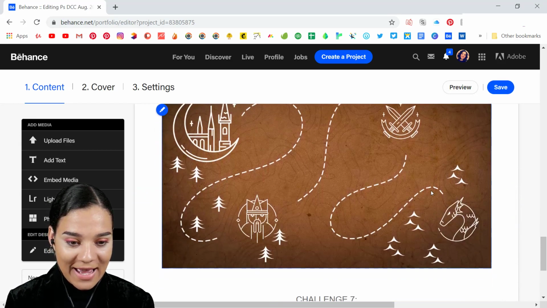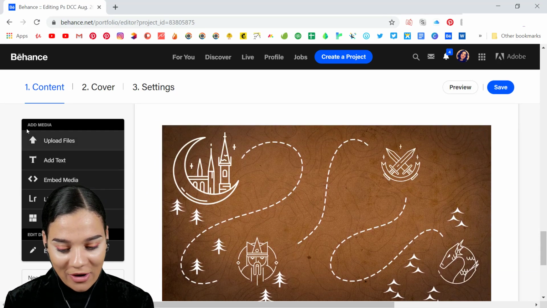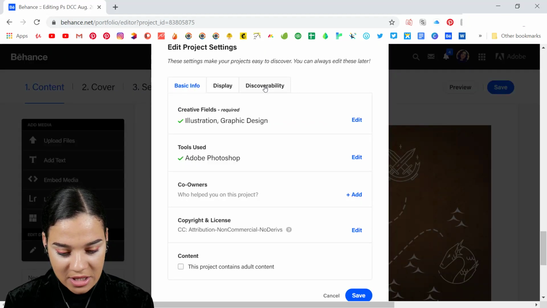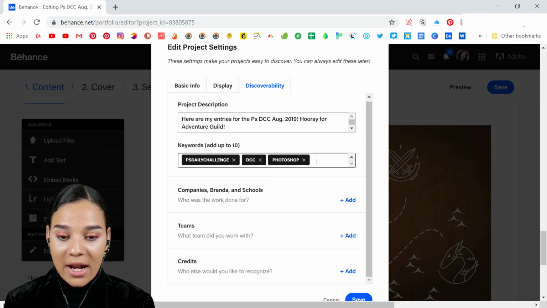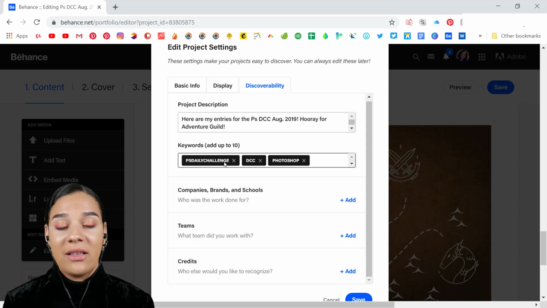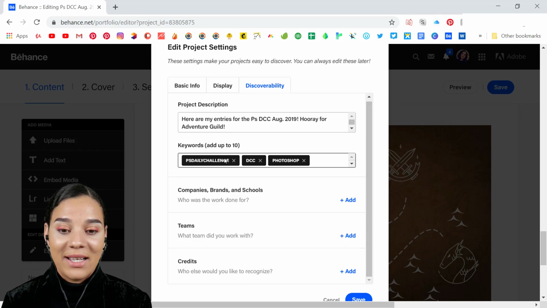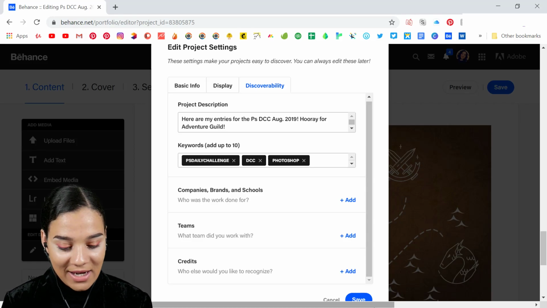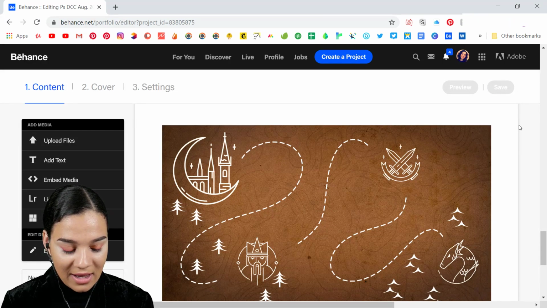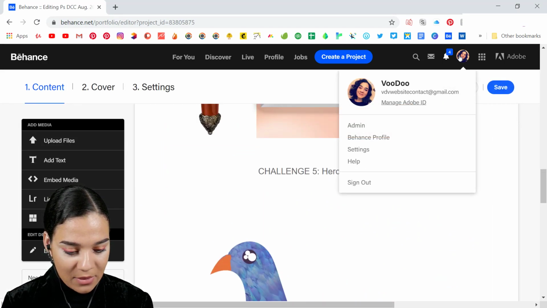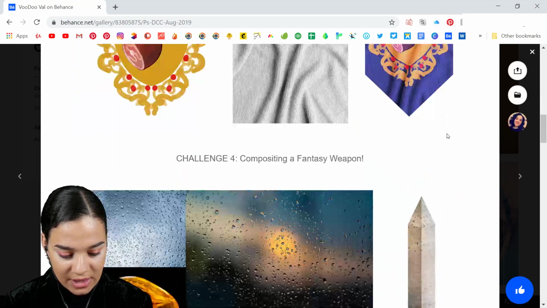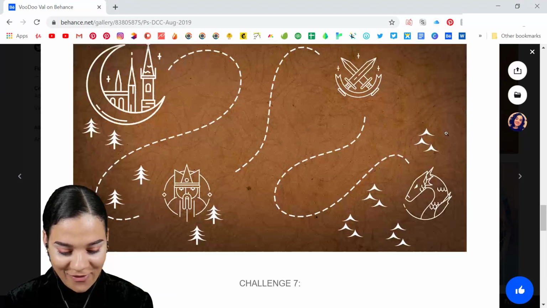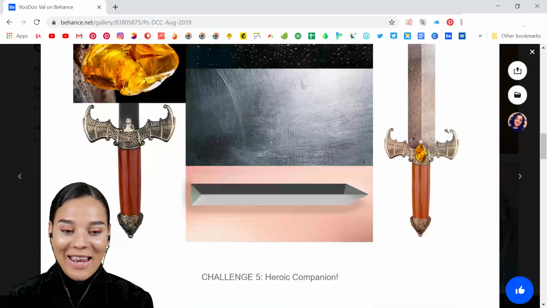But there is my map. It's looking pretty good so far, but I'm going to click on the settings over here, and if you go to discoverability, you will see right here I have a few keywords in there already. I still have to add some more, but PS Daily Challenge is the very first one I put in there because that is the most important. And I'm going to say save. And then I am going to go to my thing here, and I should see all of my stuff in there. Check that out. So I got all my things together.